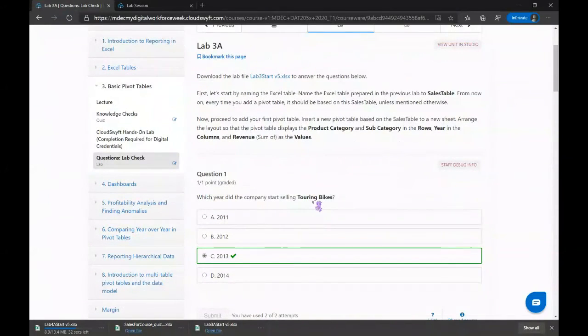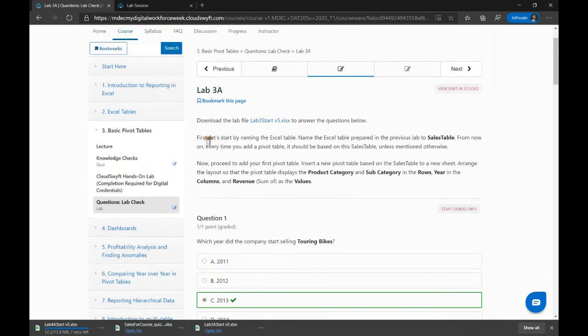So this is also a good reason why we would want to use the lab environment, because the virtual machines that are being provisioned in CloudSwyft are designed to accommodate these kinds of workloads. Okay. So first, let's start naming the Excel table.